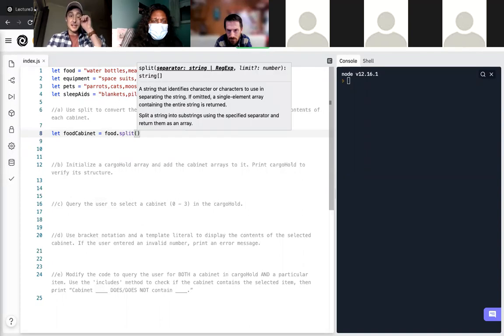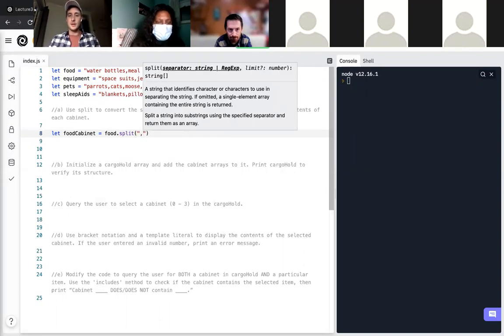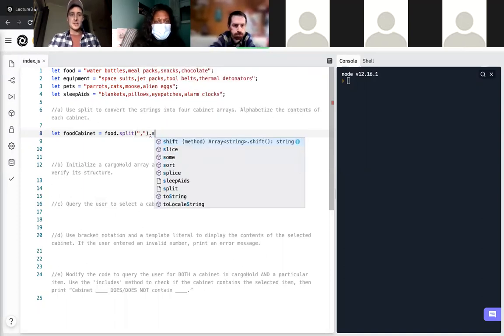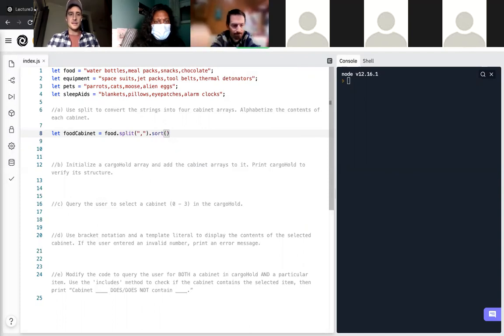So it says to split it. It is split with a comma. Yes, it is. And then alphabetize, so we need to sort it. So we alphabetize. There we go. All right, sounds good to me.